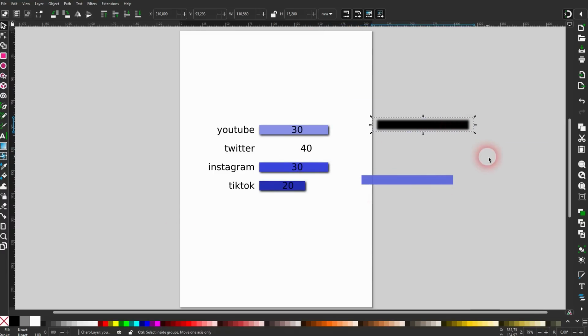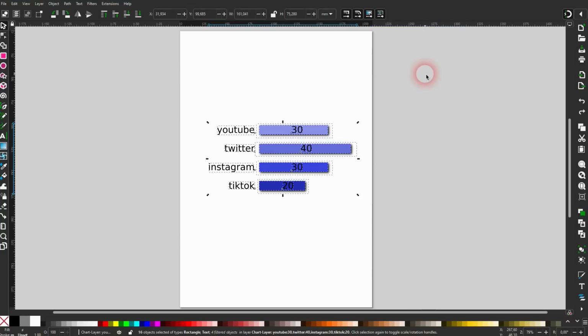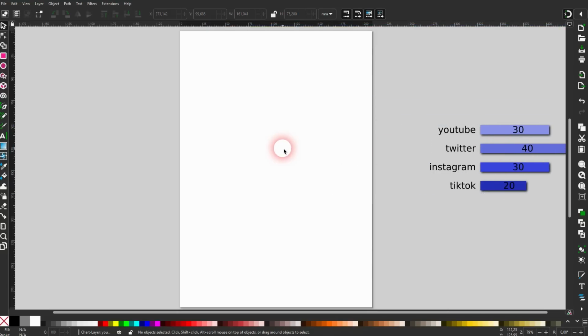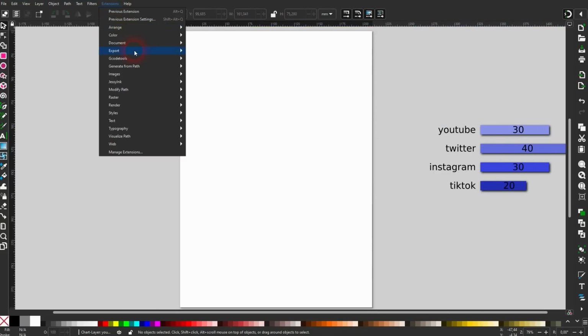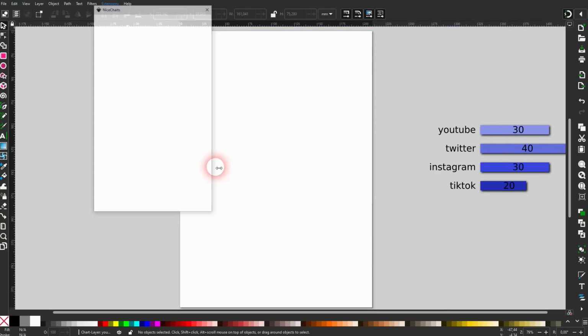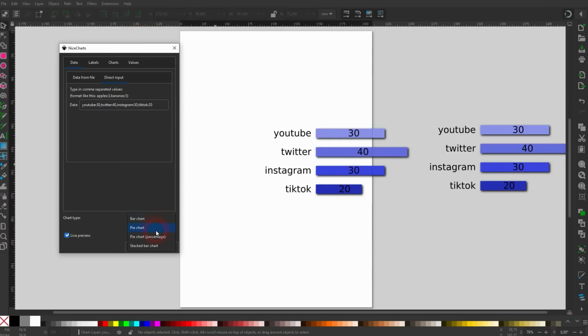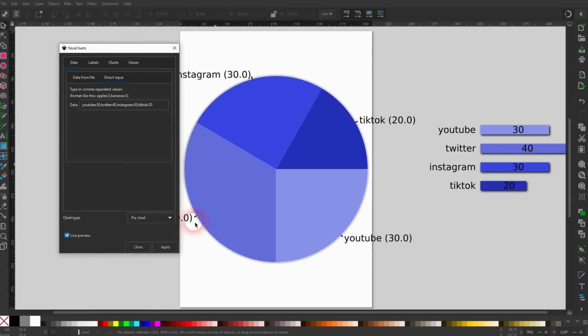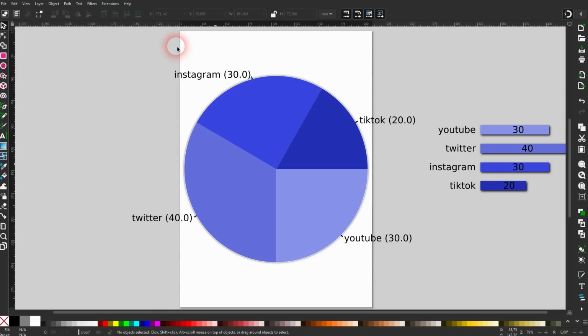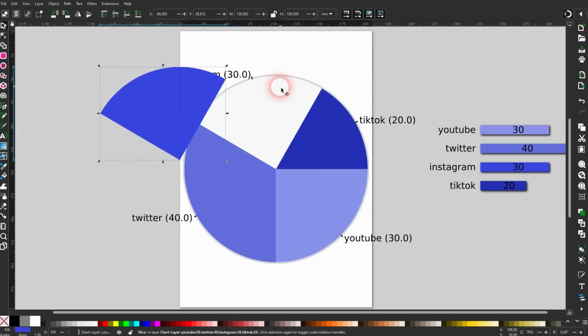And now let me show how we could create a donut chart using this menu. Again, extensions, render NiceCharts. We use the same values, and we want to make it a pie chart. We'll keep the rest and just apply. For pie charts, it creates a background. So if I drag this out of here, you can see right here, it's a white circle.